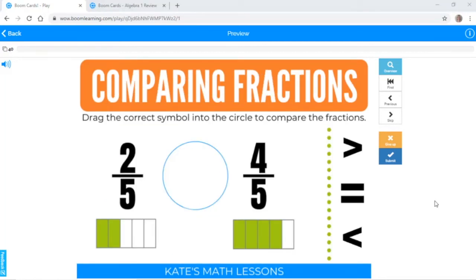My favorite feature of Boom cards is what's called a drag and drop question. So you can make items movable. So I've set it up so students can move these symbols and they can drag them into a certain area to be marked as correct. So here you can see that if I drag the wrong symbol, it moves it right back, and then I can try again.